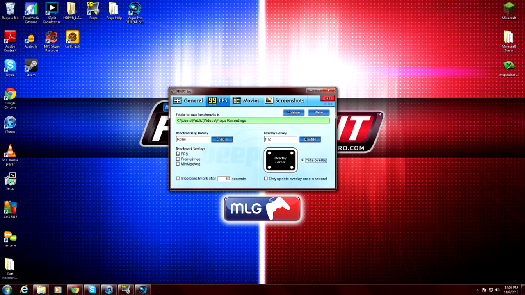So, your benchmark settings I have on FPS, and since I don't use it, I don't have the stop benchmark after 60 seconds checked. Again, I don't use it. No point for it. Now, your overlay. Right now, you're not going to see it, but right here, I'm going to click this top right corner, and you're going to see 15 in red. That's because I'm recording. That shows my frames per second right now, and it's red when it's recording and green when it's not. Pretty simple, right?